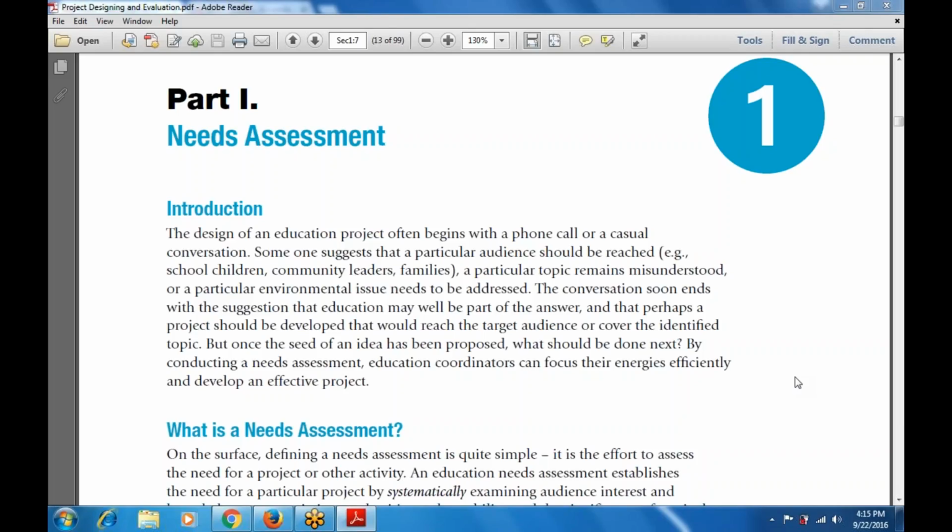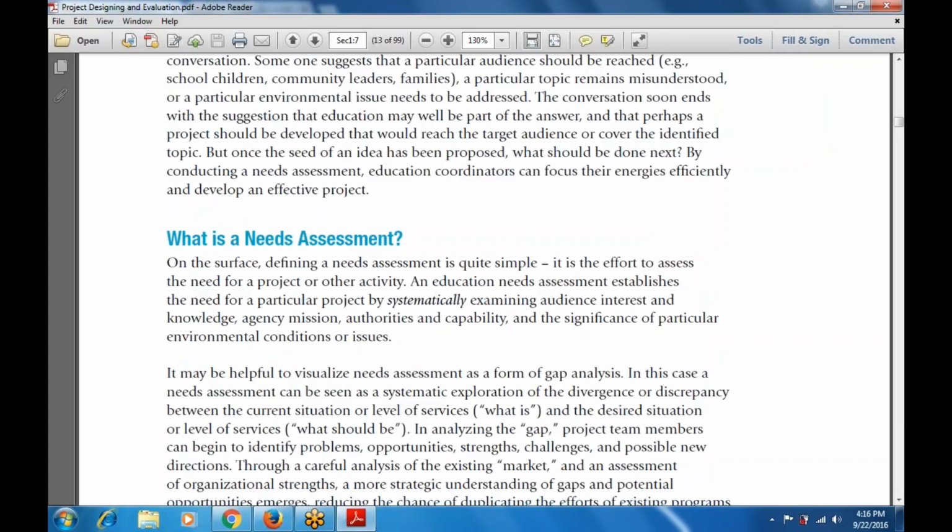The design of an education project often begins with a phone call or a casual conversation, when I talk about a particular topic that remains misunderstood or a particular environmental issue that needs to be addressed. In that case, we treat the design of an education project as a phone call or as a needs assessment. So there is a requirement for assessment to make the project in a systematic way, which also takes in the audience's interest and knowledge, agency missions, authorities, and capacities, whatever tools are available, and the significance of the particular environmental conditions or issues.